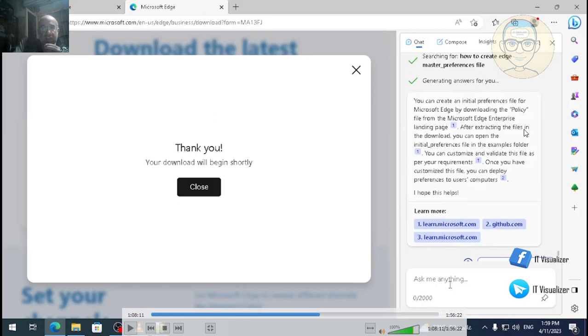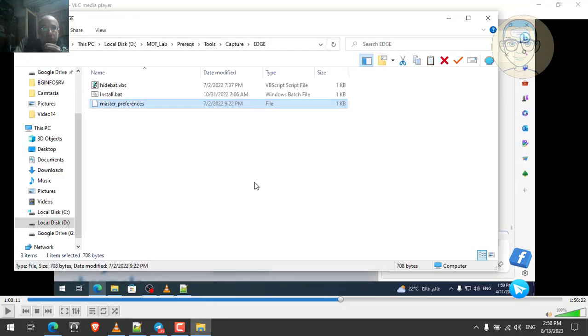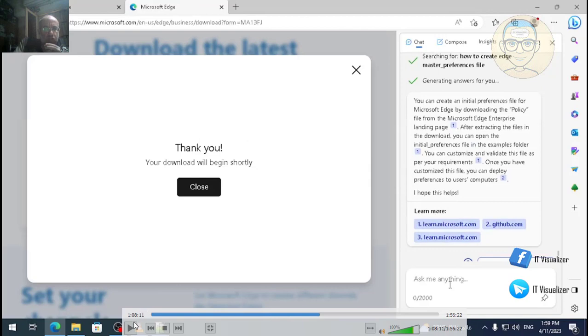After extracting the files in the download, you can open the initial preference file in the examples folder. I will show you all how we can do this, and then you can customize and validate this file as per your requirements. Once you have customized this file, you can deploy preferences to users' computers. So there is a file we will download, and then we can tweak it, and then we'll take this file, put it here with the installation file or installation script, and rename it to master preferences. Let me show you all how we can do this.